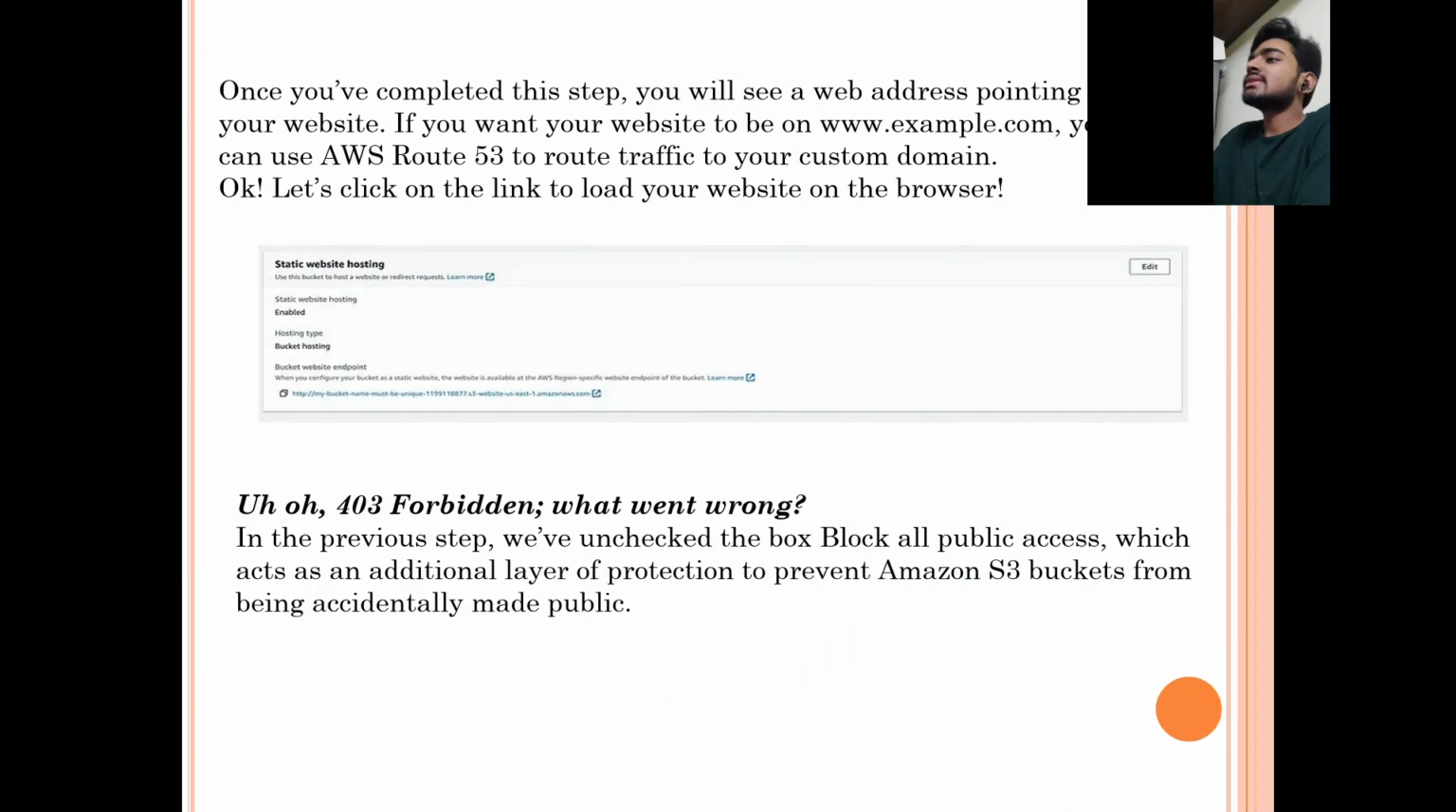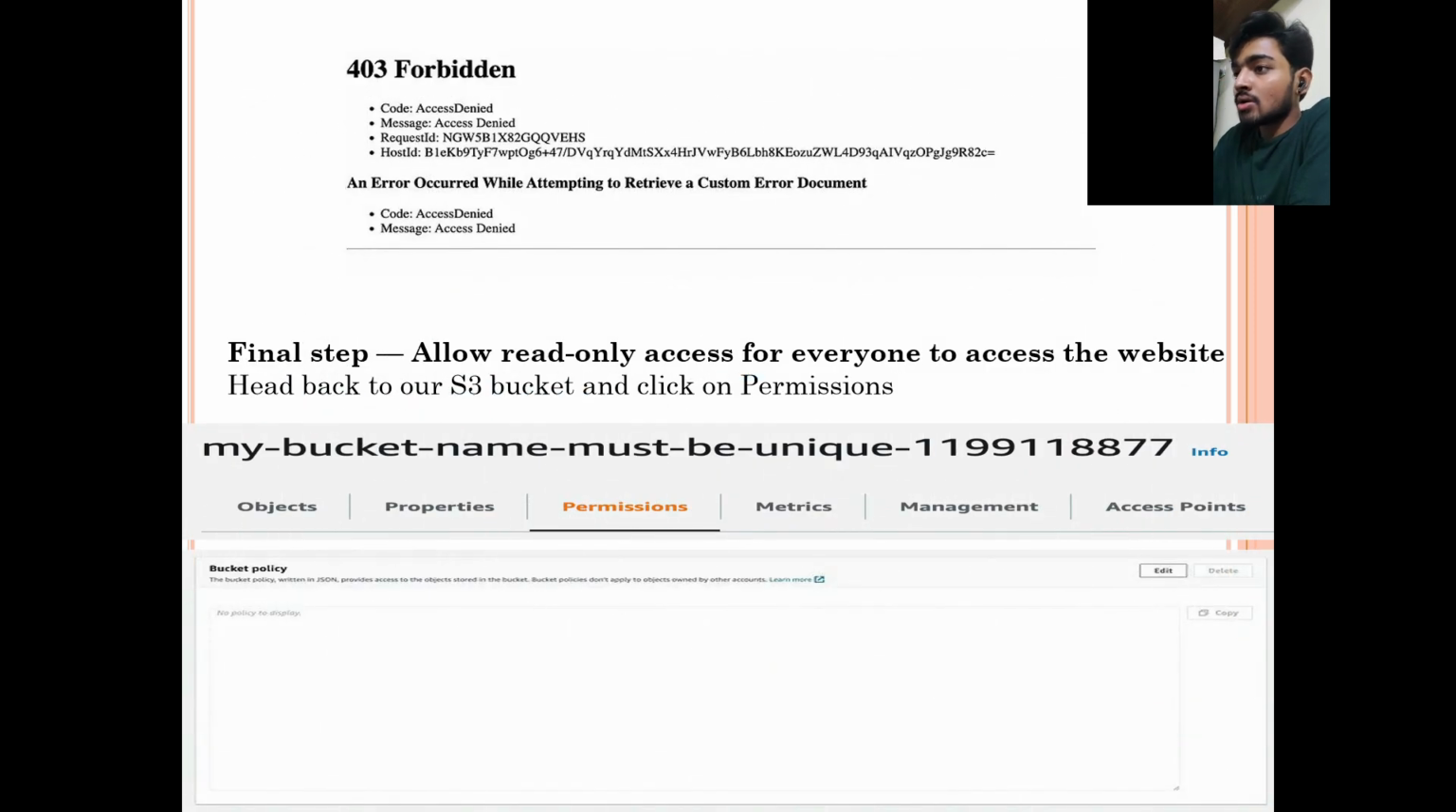Once you have completed this step, you will see a web address pointing to your website. If you want your website to be www.blah, you can use AWS Route 53 to route traffic to your custom domain. Okay, let's click on the link to load your website in the browser.